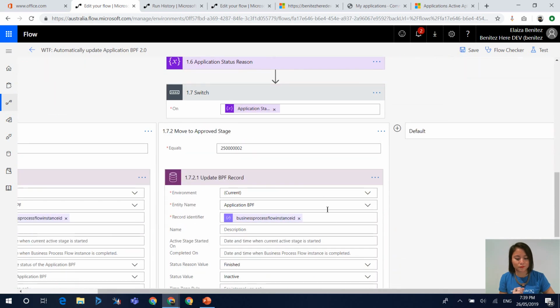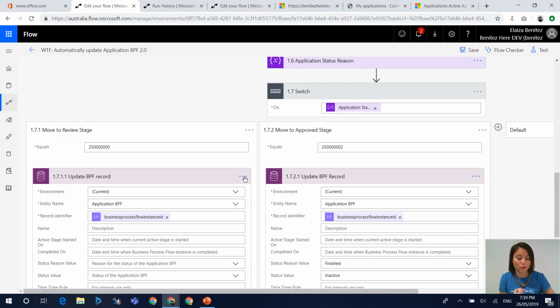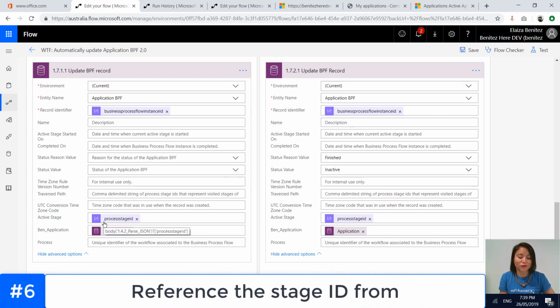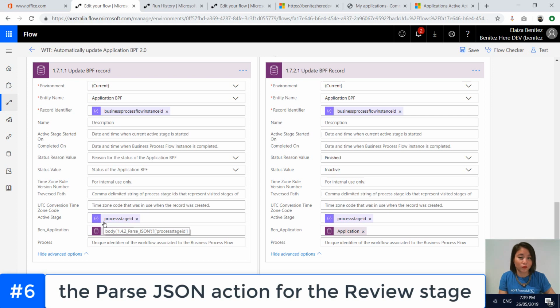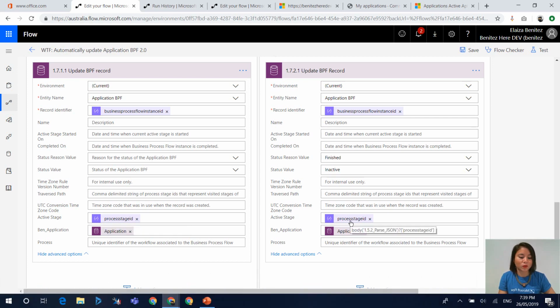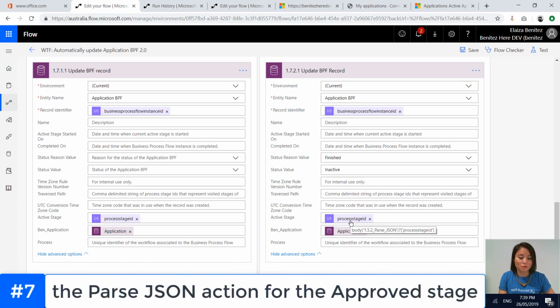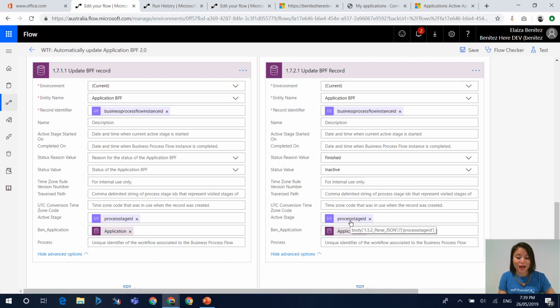And as we scroll down, when we head over to our update BPF record, what I'm doing this time around is grabbing the stage ID from my parse JSON step for the review stage, and in here I'm also using the stage ID from the parse JSON action for my approved stage ID. And the tip from Yasir that I had received was you don't actually need to do a concatenation. You can leave this blank and it will still capture the traverse path as well.